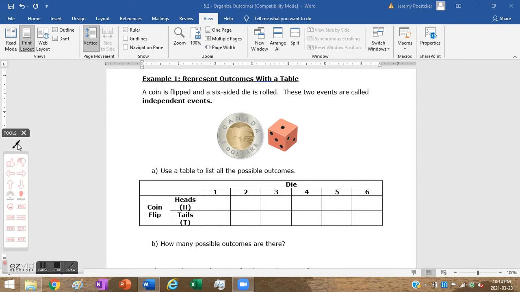So, if the coin is a head, the die could be a 1, 2, 3, 4, 5, or 6. Right? So we could have a head and a 1. We could have a head and a 2. You're going to have fun watching me write all these H's. We could have a head and a 3. We could have a head, you got it, and a 4. We could have a head and a 5. We could have a head and a 6.